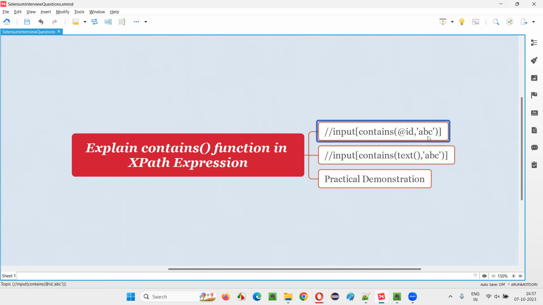Why is this required? Why do we have to provide a partial attribute value? If some portion of the attribute value is changing, dynamic, not constant, then we cannot locate the element with the full value. In that case, we can provide the partial attribute value. That portion of the attribute value is constant. That constant text of the attribute value can be in the beginning or in the middle or at the end. In such cases, we can use contains.